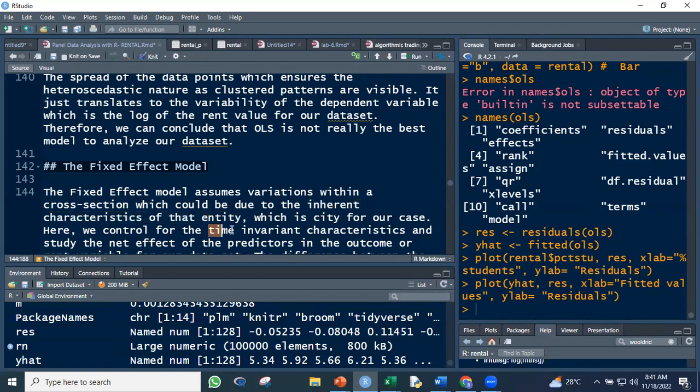Time invariant. This is important, ha? Time invariant. So number one, it is inherent to that city. Okay, it is unique to that city. Yes. Inherent characteristic of that entity. Okay? Then second, it is time invariant. Meaning, the land area in 2010 is the same as in 2011, 2012, 2013, etc. Okay, so it is time invariant.